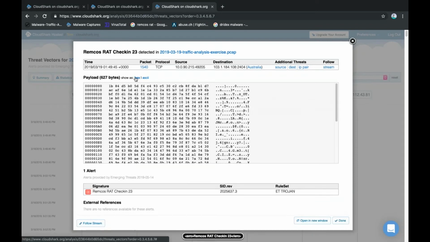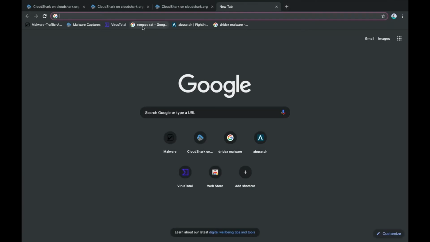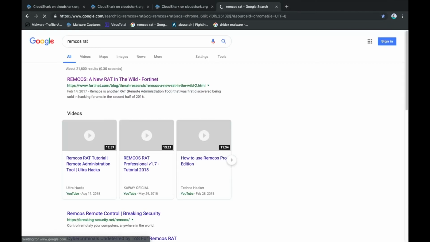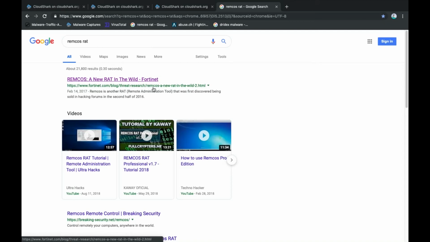So the next thing that I would do is Google what is this Remco's Rat check-in. So I'll open a new tab here and we'll do a Google search for Remco's Rat. And we can see just the first hit right here is a hit from Fortinet: Remco's, a new rat in the wild.